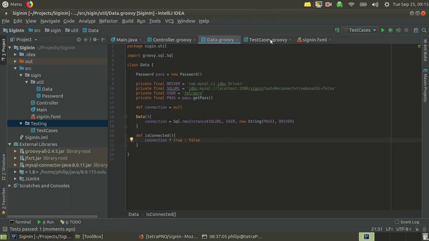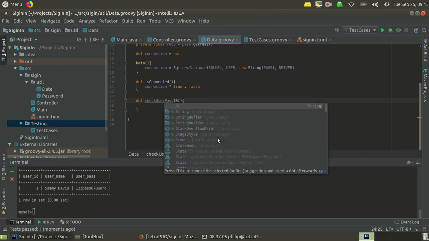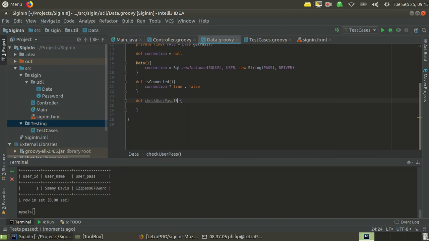So, what do I want to do? This is the data. Oh yeah, so now I need to do one more method. Define check user pass. We want to check if the username and password are equal to the one in the database. So this is going to take a string array called params. We're going to pass it through here.